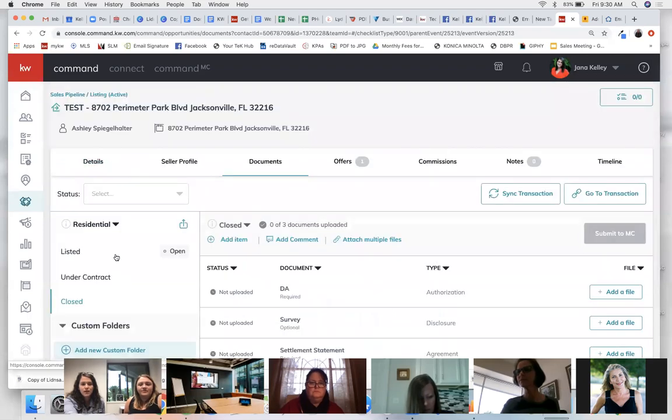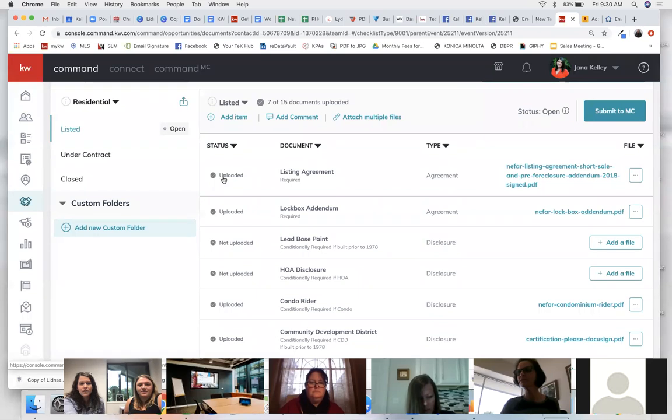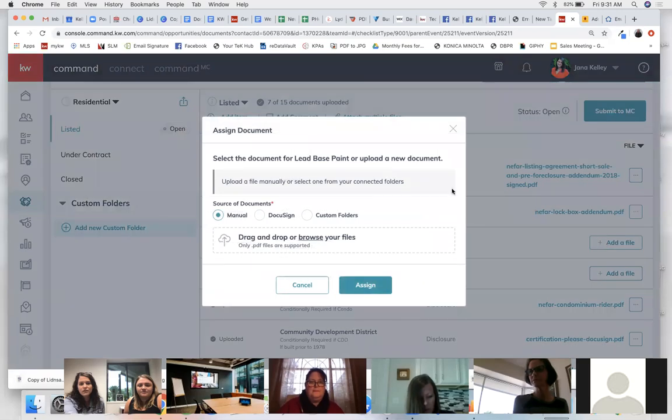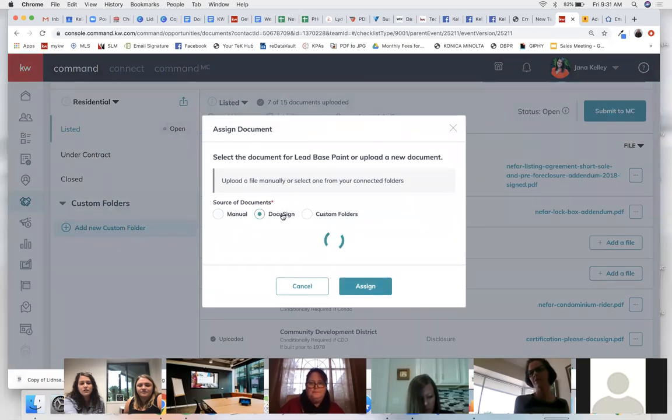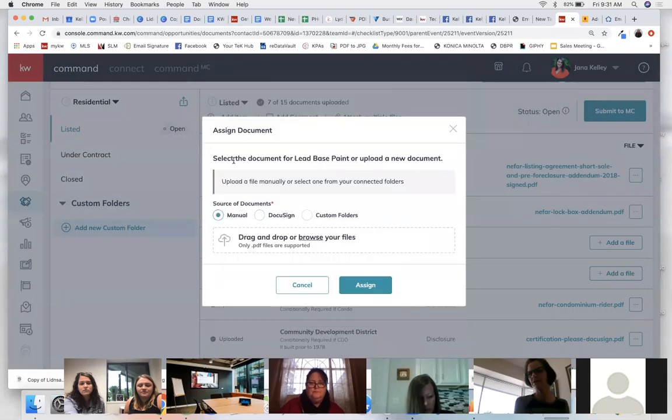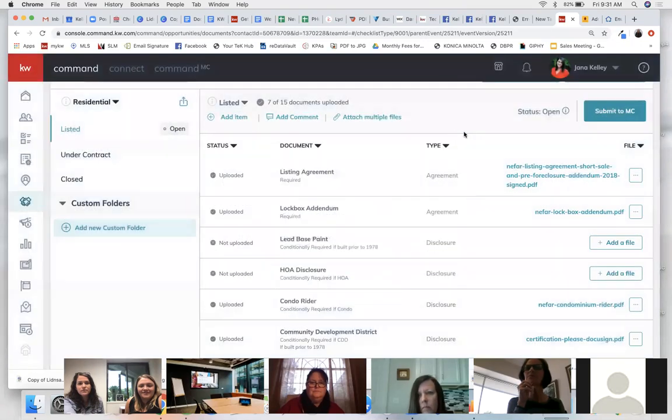I have a question. Sure. You click on your lead-based paint, to add a file, where you see source of documents. All I see right now in my little trial test transaction, my opportunity, is manual and custom folders. I know I'm signed up for DocuSign and I know it's active. So why do I not have that little middle button, DocuSign?